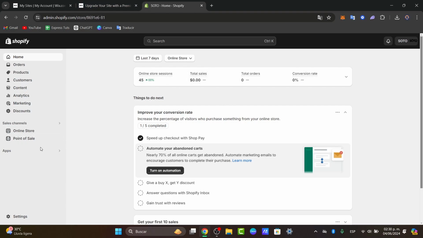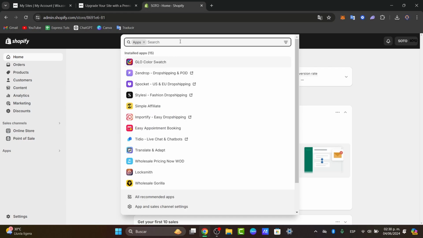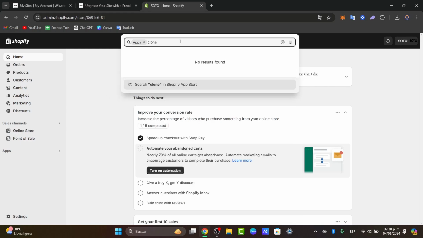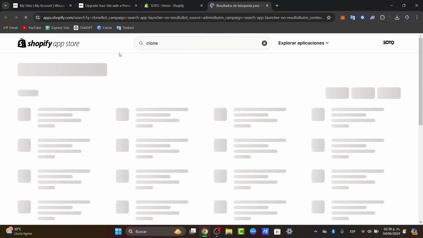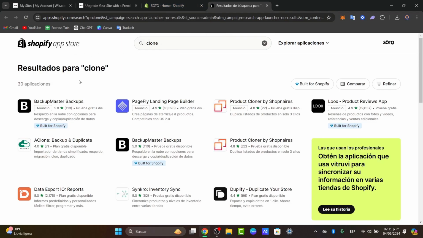I'm going to focus into the left pod and go for application and choose a relevant word, for example, clone. And I look out for Shopify App Store. This one should be sending me directly into the actual Shopify App Store so I can look out for an application that can be helping me to back up and duplicate my actual store. So as you can see, we have the product cloner, we have the page fly landing page builder, we have the backup master backups, and much more.